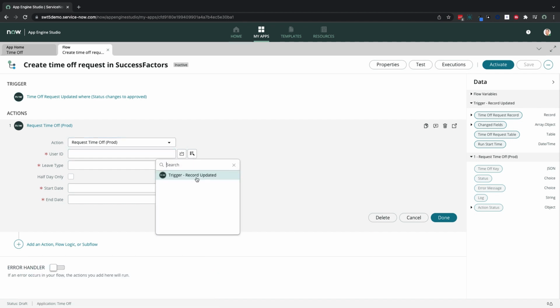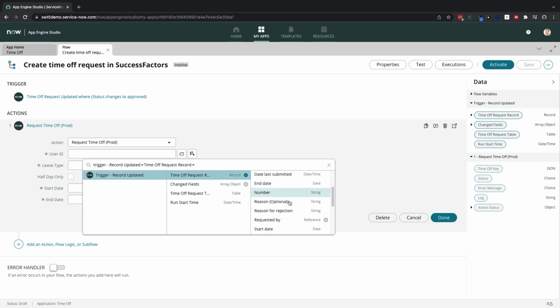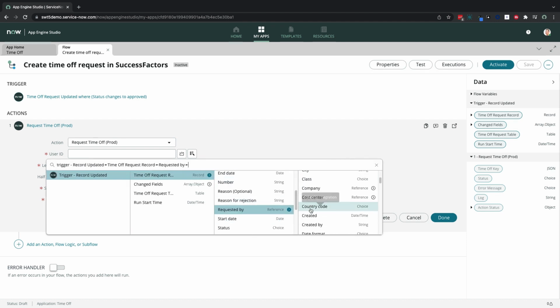Quick note, since our user IDs are the same across SuccessFactors and this ServiceNow instance, we can use them both across the integration.